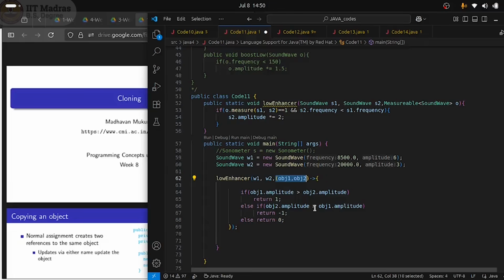The only thing new over here is that arrow. Everything else looks like a function. So this is an anonymous, nameless function passed as an argument into another function. That is what functional programming talks about, right?